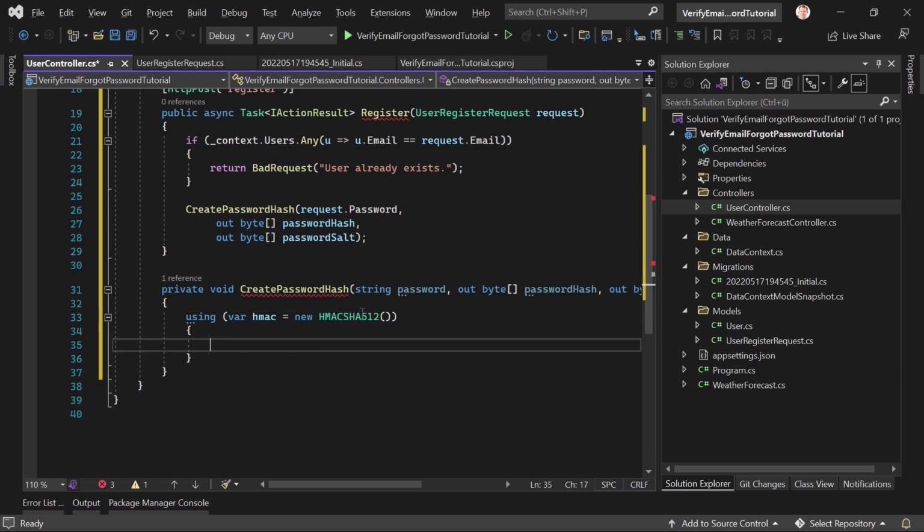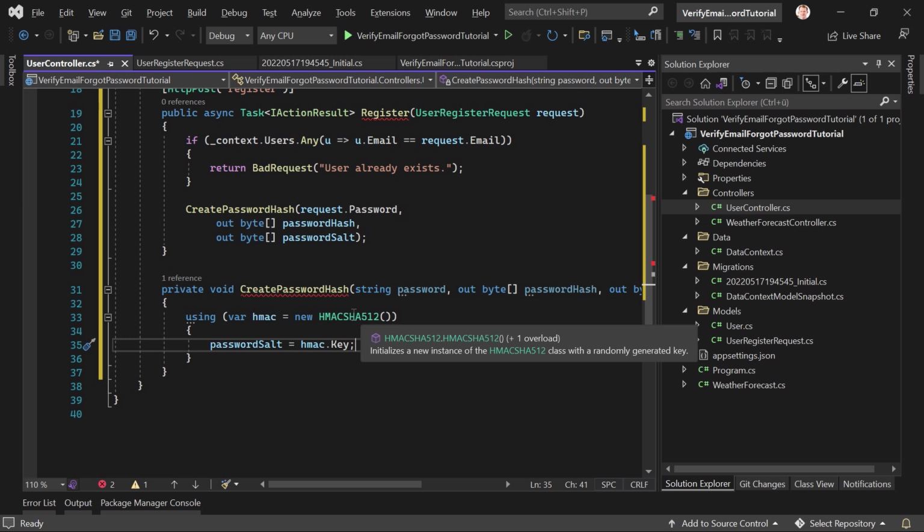And in here now, what you want to do is you want to set the password salt, which is the key of this instance. So with this instance, a key will be generated. You can see it here, instance of the HMACSHA512 class with a randomly generated key.